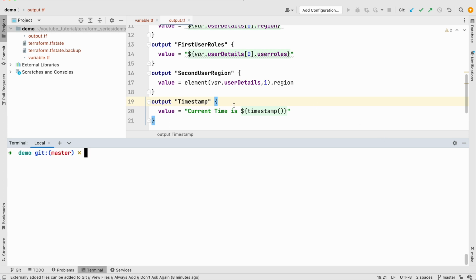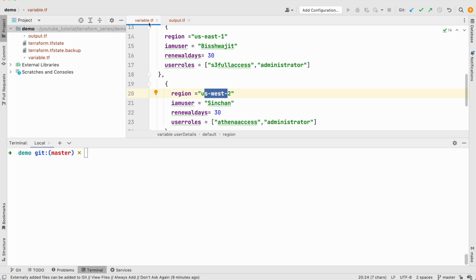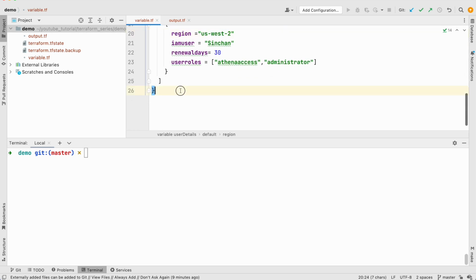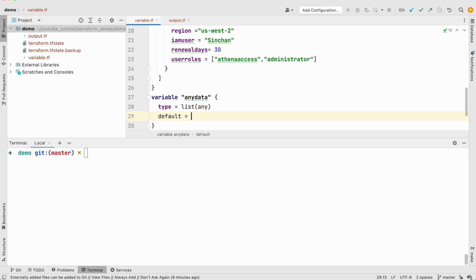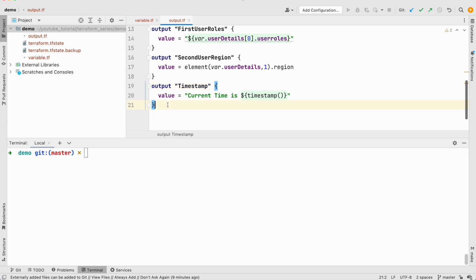Great. We're going to cover one more thing, what is called any. Remember, we have learned the concept called any, list as any. So I will declare one more variable. The variable name I'm just putting as any data. So here I will just say list as a type, a list of any type. And I'm going to give the default value of say 08, 01, 2023. So that's the date today. Okay, I have declared the variable. That's great.